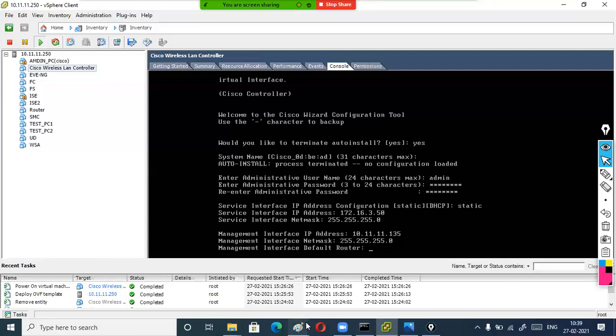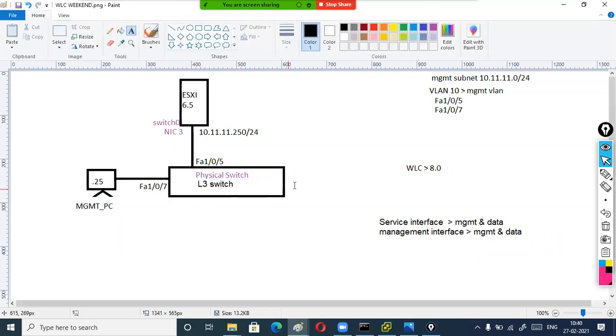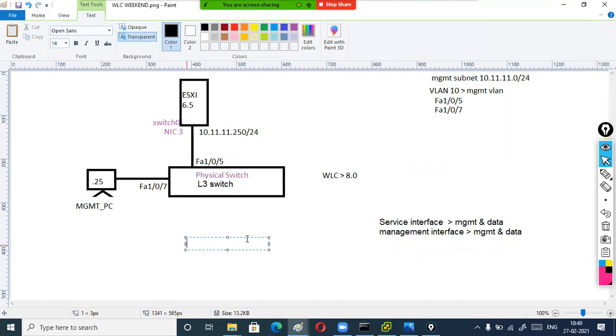I'll configure a default router on this switch. This physical switch, we'll configure it as an L3 switch, right? And in this L3 switch, I'm going to configure multiple interfaces. Let's say in my network, I have VLAN 10, VLAN 20 and VLAN 30, right? VLAN 10 belongs to the admin group, or you can say the management group.